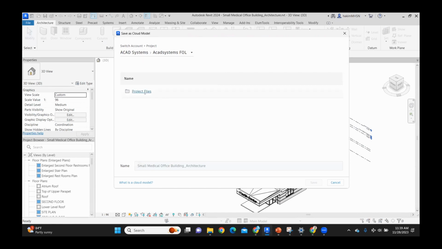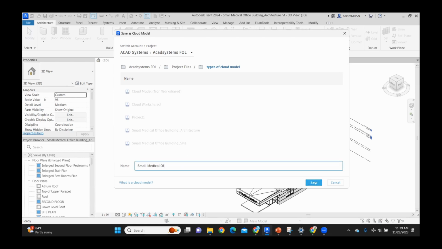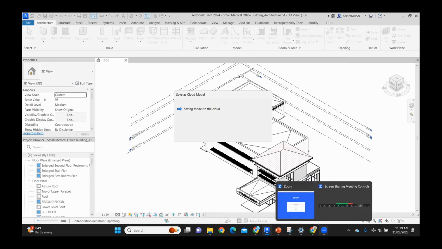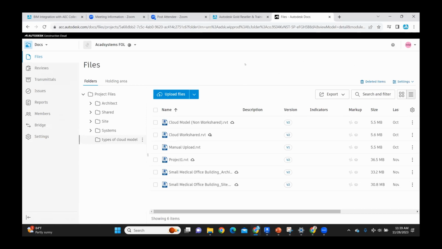Just click, and then go to the desired folder, open it, and then you'll be able to save it. Okay, save. The saving will initiate. If we take a look at the ACC platform, the non-workshared model, this is an example that I've uploaded earlier, will have this cloud icon, saying that it's a cloud model.